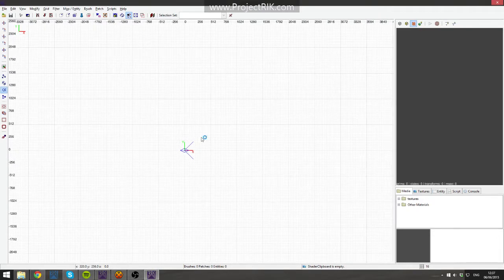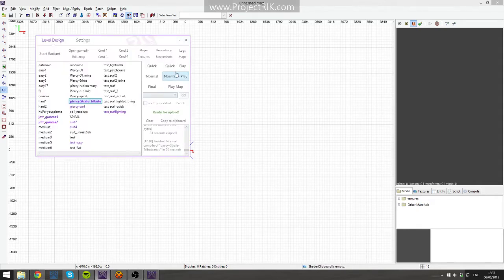So from the offset, you don't need to worry too much about skyboxes. If you do quick compile, it will sort out the skyboxes for you. So at the start, you can just ignore skyboxes.